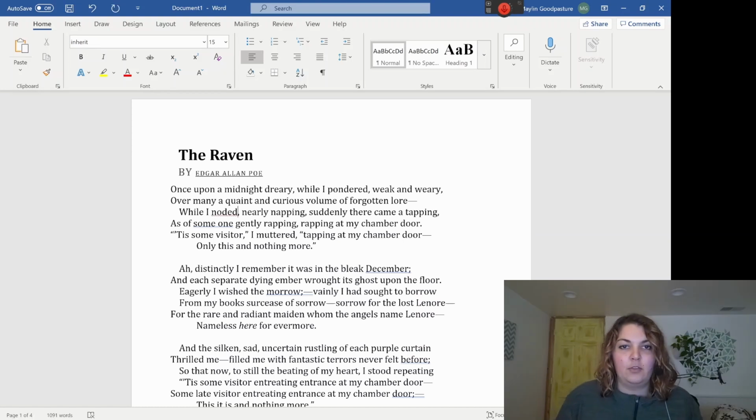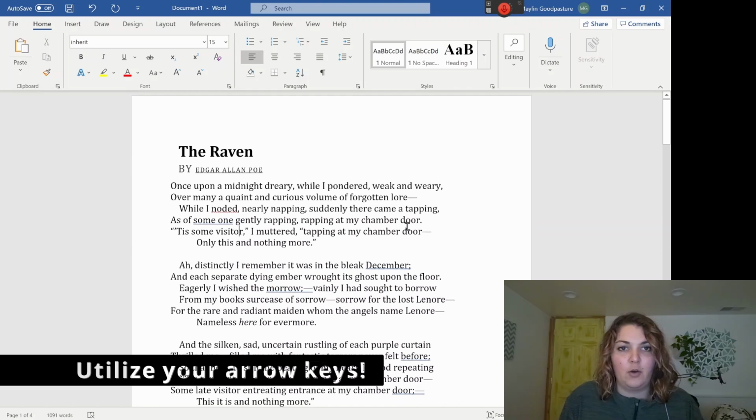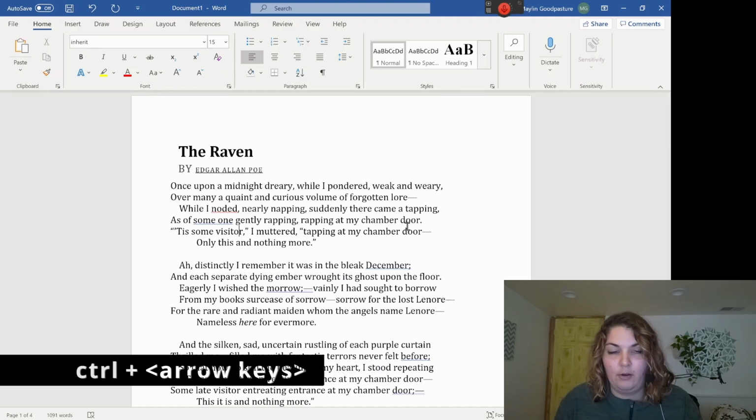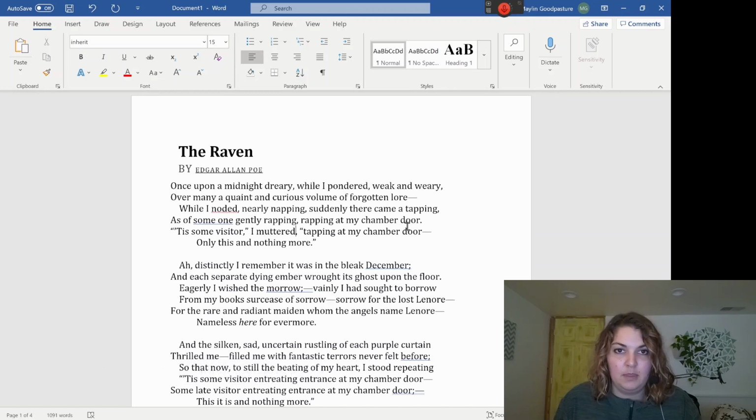Now, navigating through text, for the longest time, I thought that you needed to physically take your mouse and move your cursor. You really don't have to. If you use your arrow keys, you can go down, you can go up, you can go left, right. And if you throw in the control key with the arrow, instead of moving one space at a time, it'll jump from word to word.